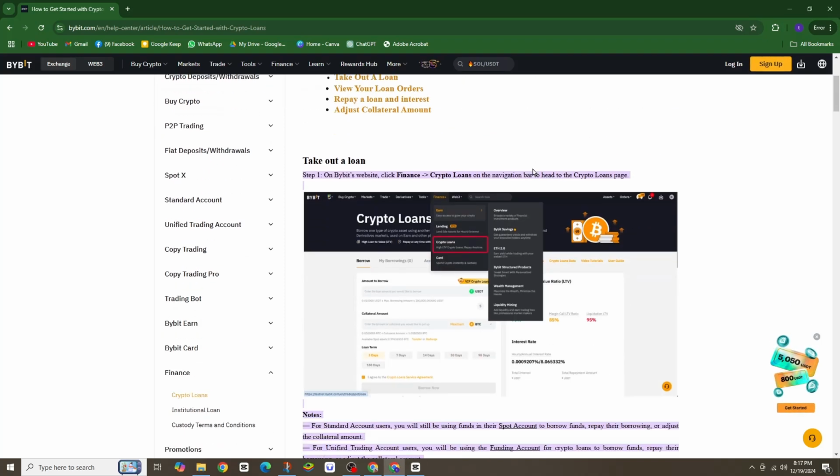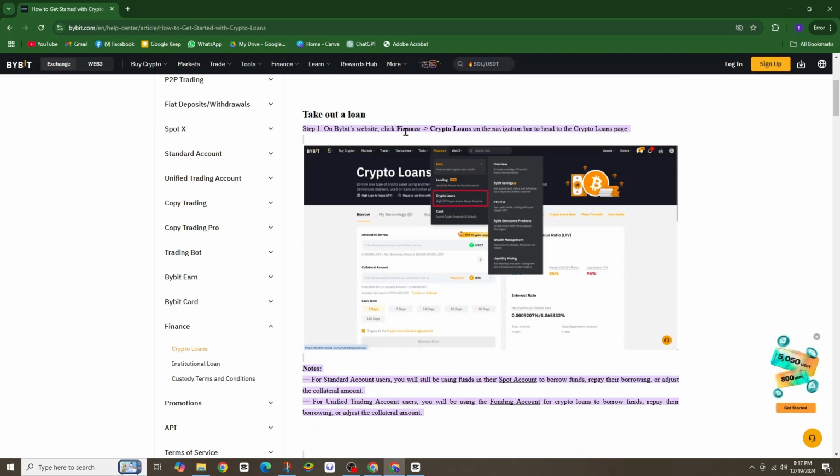Navigate to crypto loans. Start by heading to Bybit's website. On the navigation bar, click Finance, then select Crypto Loans. This will take you to the crypto loans page where you can begin the borrowing process.